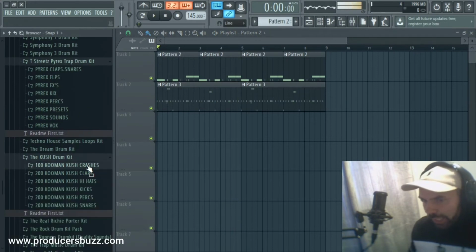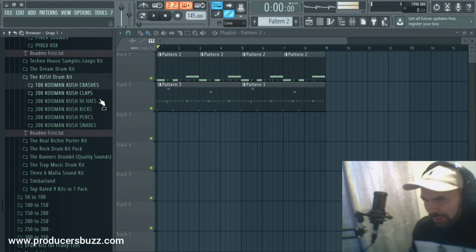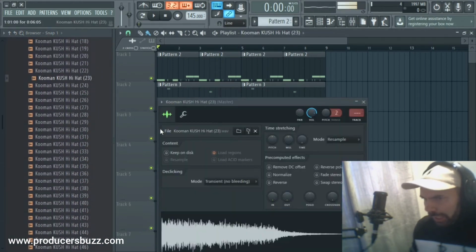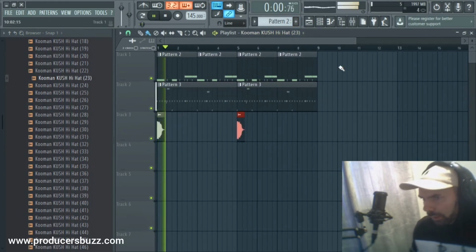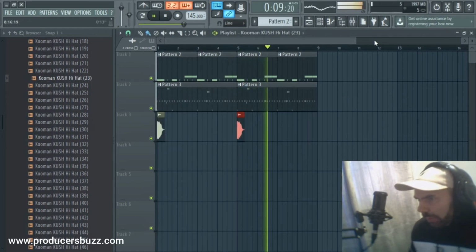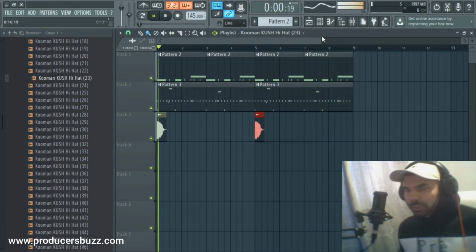Okay, so we get in there. Gonna add a crash sound at the beginning, like an open hat kind of sound actually, that's what we want. That kind of sound. Just drag it in, drag the volume down, and you can have that loop every 4 bars. See that? Pretty simple to make trap kind of drums.